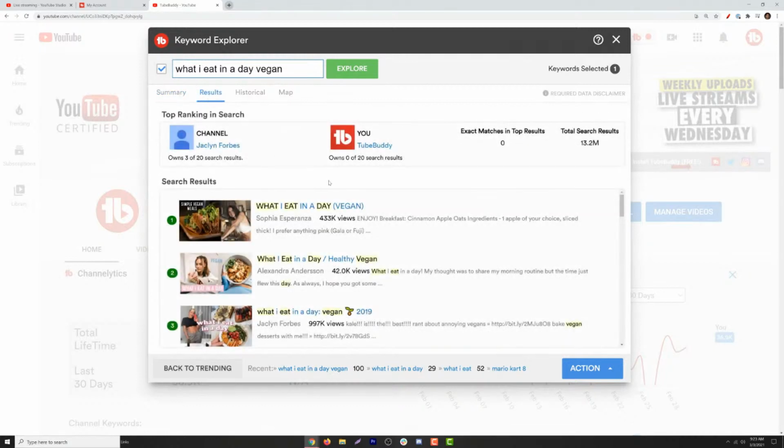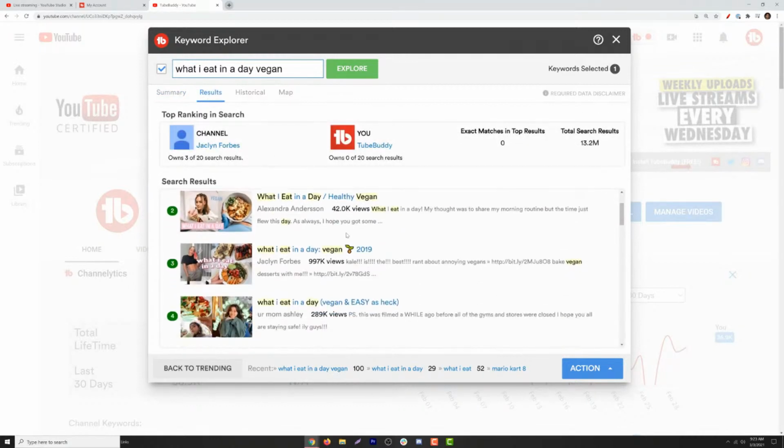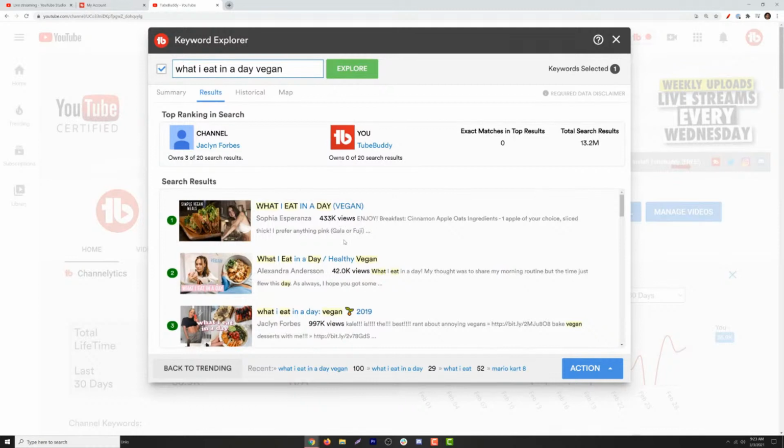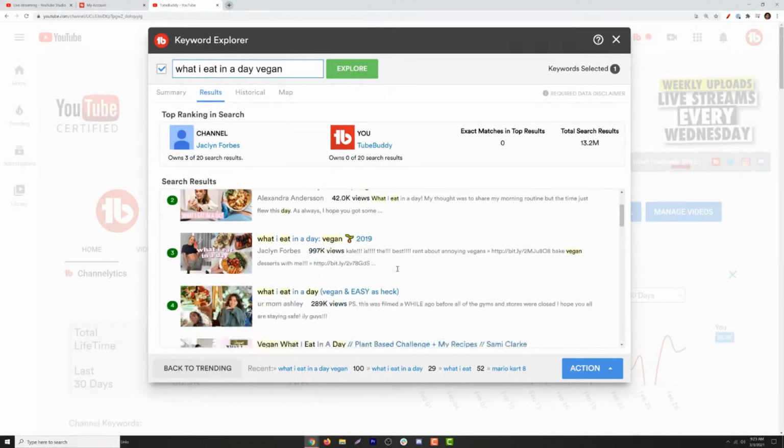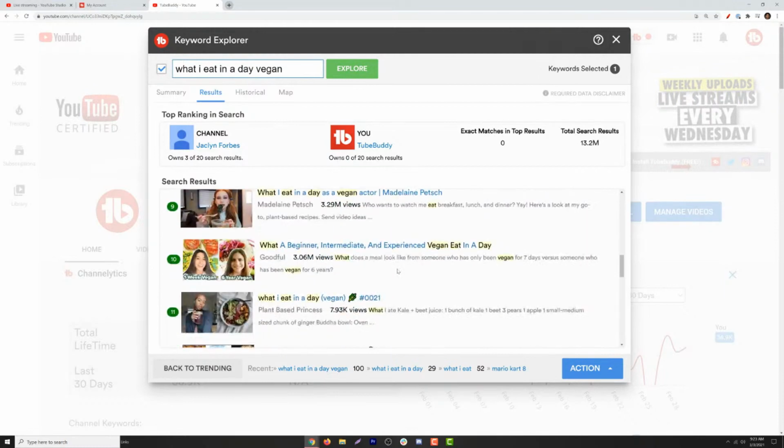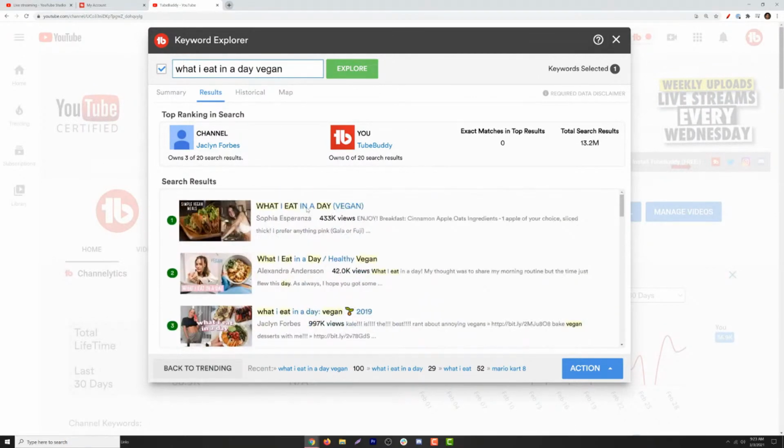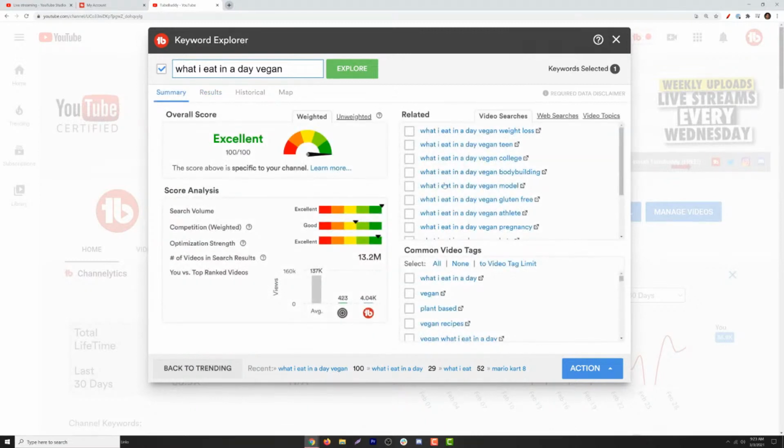And if we look here, what I eat in a day, healthy, vegan, there's not a lot of people targeting this exactly. Some of them do, some of them have vegan in it, but it's not until the end. There are some that aren't doing it exactly the way we have it typed. A lot of people are not targeting it the way it should. So there, we know people are interested in what I eat in a day, but now we've made it different. We've added vegan.